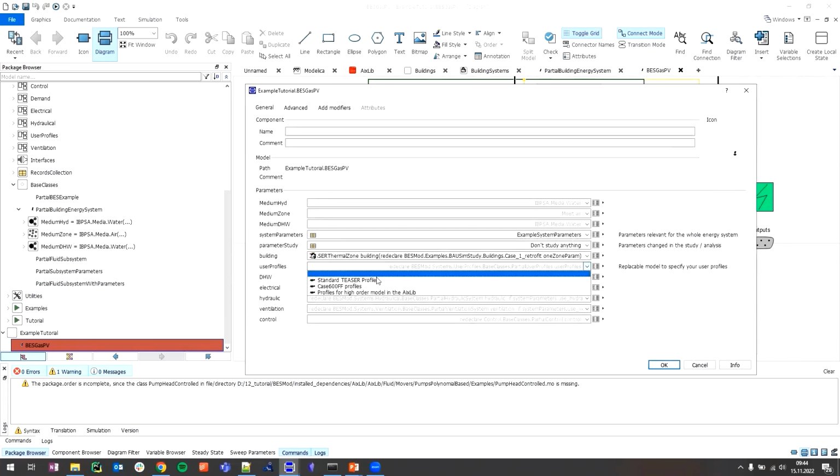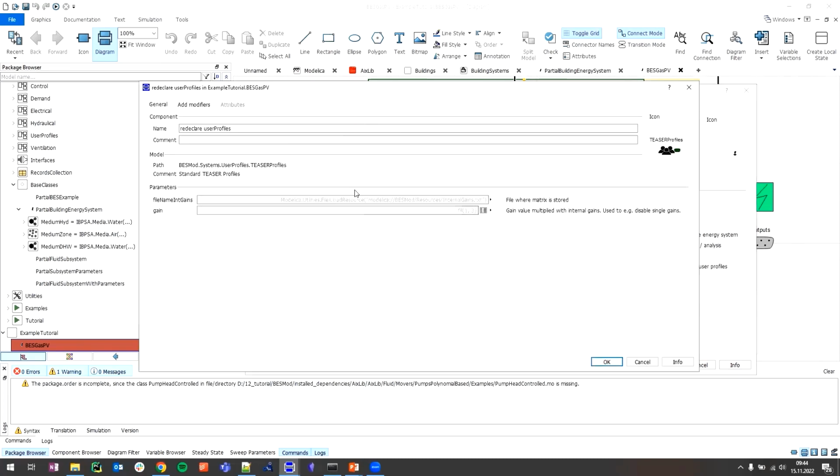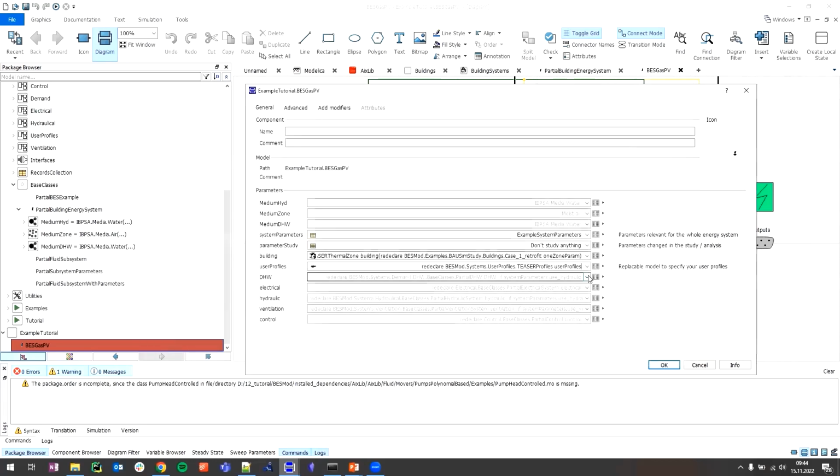As we model with teaser, we also have to use the teaser profiles, which are relative inputs. Again, we have to go into edit and see, okay, the file name is already selected to be the default one in teaser, but you could change it here. And you can also amplify or reduce internal gains by this gain value. You just keep everything standard.